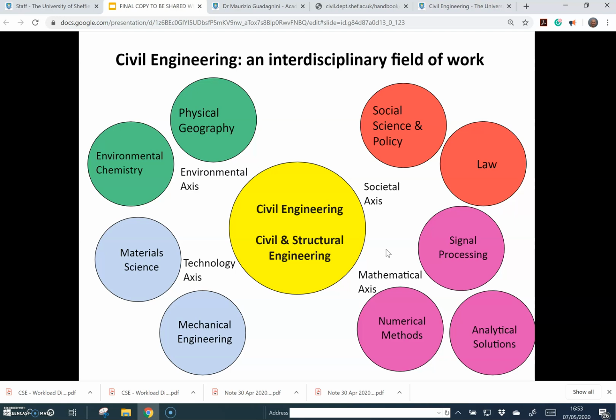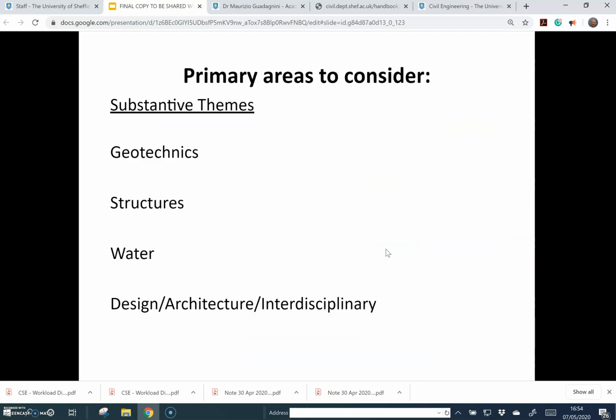The crux of what you have to do is you have to make sure you are collecting some data or creating some data and critically assessing that, and maybe creating something new from the data that's been provided by others, or analysing data that you've created from something. There are substantive themes, so you're aware of geotechnics, structures and water. There's also things like design, architecture and interdisciplinary, where you might have things crossing boundaries which are all acceptable.